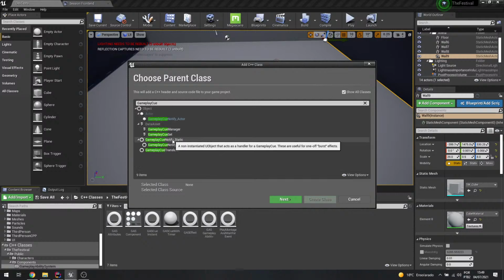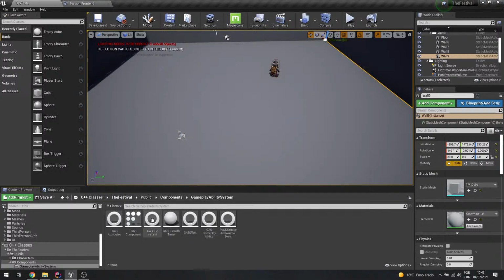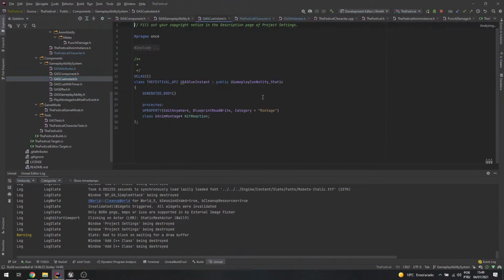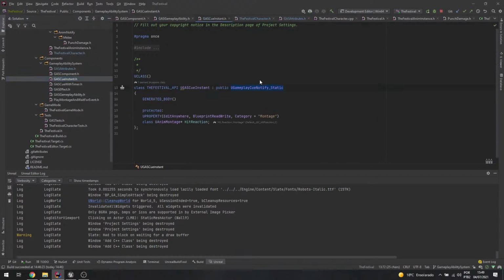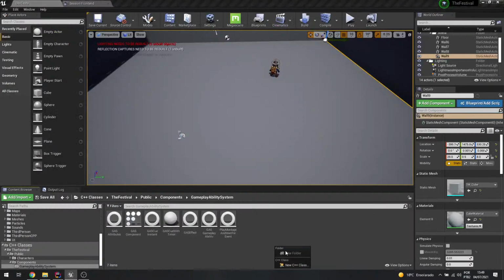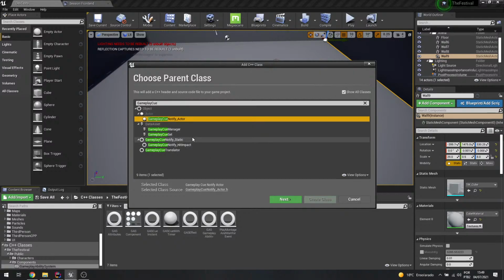You're going to have this static actor, and that's notify static. And the other one, what is the other one? I forgot the name of it. Let me just go back. Yeah, there we go. So you have this static, and the timer one is the notify actor. You have this notify actor, and you have the notify static.